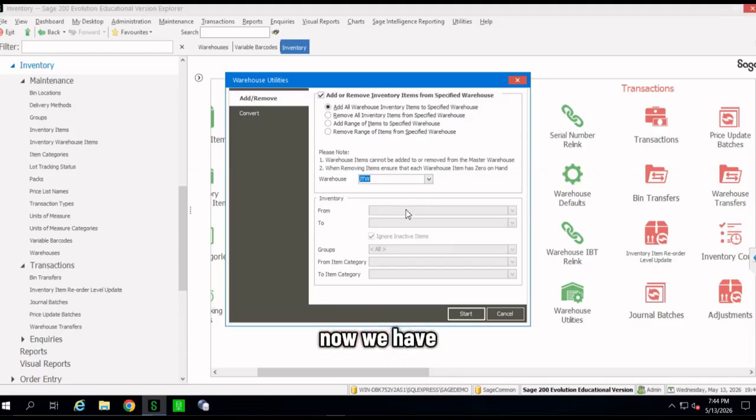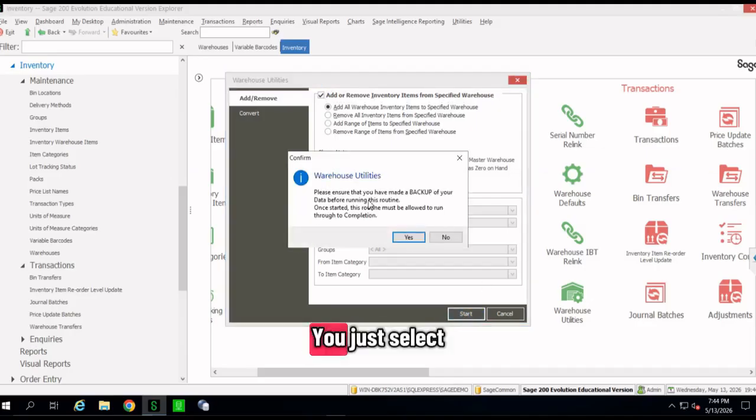So right now we have created a new warehouse. How do we update it? We just select this button, add or remove, then you select add all warehouse inventory items to a specific warehouse, then you select this warehouse, and that should be okay. You just select. Okay, but this is more important when you have done a backup.